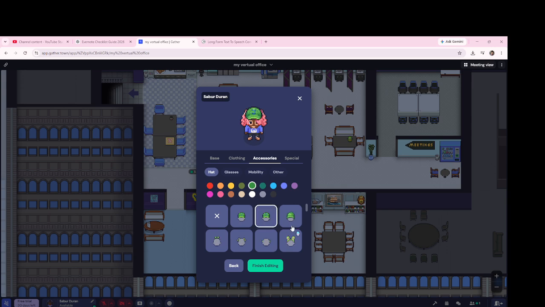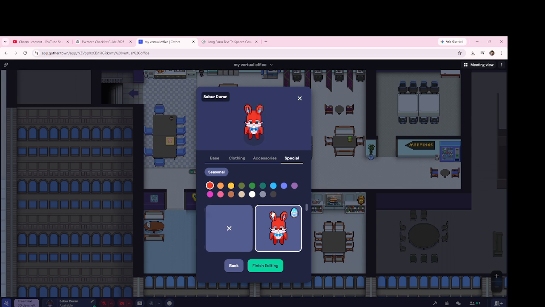You can also check the Special tab to see if there are any additional customization options available for your avatar. Take your time to try different combinations until you're happy with the appearance of your character. When you've finished making your changes, click Finish Editing to save your new avatar.